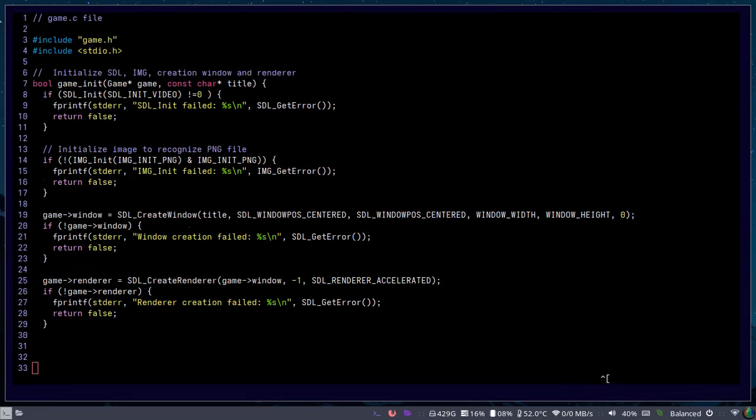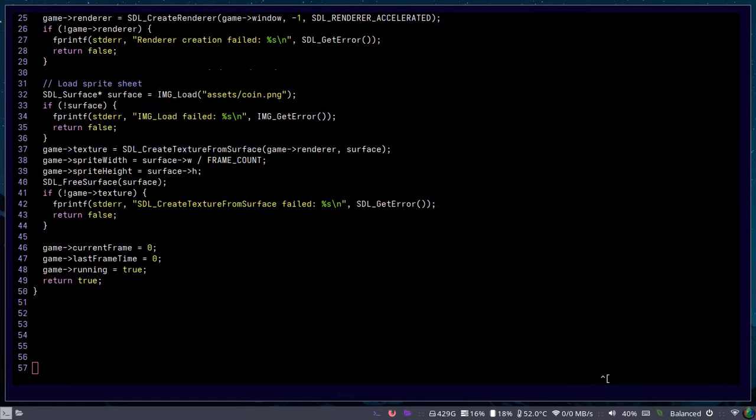For the game.c file, in lines 7 up to 29, we initialize SDL and SDL_image, and create the window and renderer. In lines 32 up to 44, this will load the sprite. We create an SDL surface, we name it surface, and then we use IMG_Load to load the asset that we want, which is the coin.png.